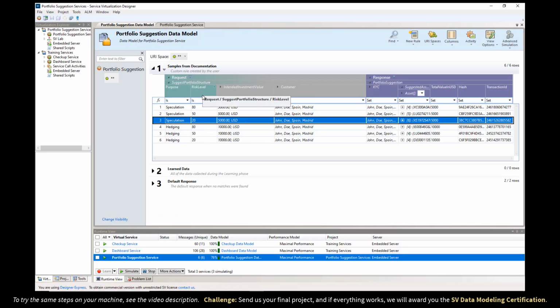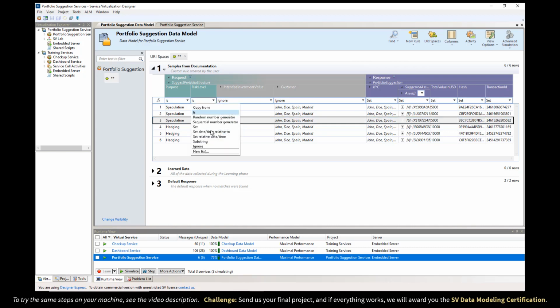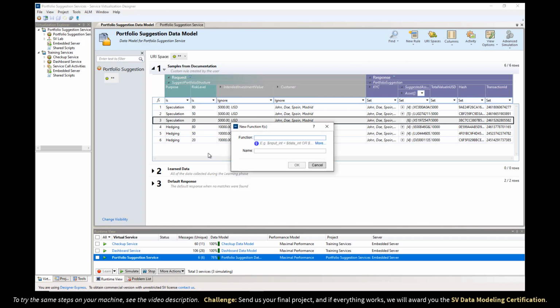The problem is that in this case, this simple "is" condition will not help us. We'll have to create something a little bit more sophisticated, and this is where custom conditions will help us. To create a custom condition, you expand this drop-down and select New Function. As with many things in SV, this custom condition should also have its human-readable name. Let's call it Next Lower Value. And let me explain what I mean.